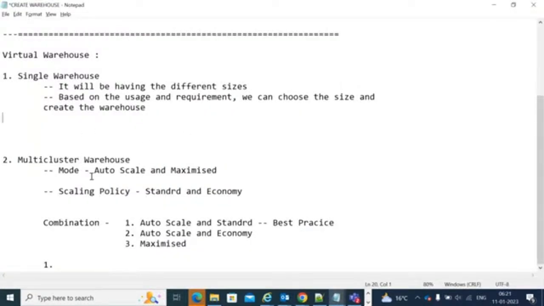In case of a multi-cluster warehouse, you have two options. You need to make a note and remember all these things, guys. You have two options: mode and then scaling policy. In mode, you have two options: auto scale and maximized. In scaling policy, you have standard and economy. So what is the meaning of auto scale and then standard?